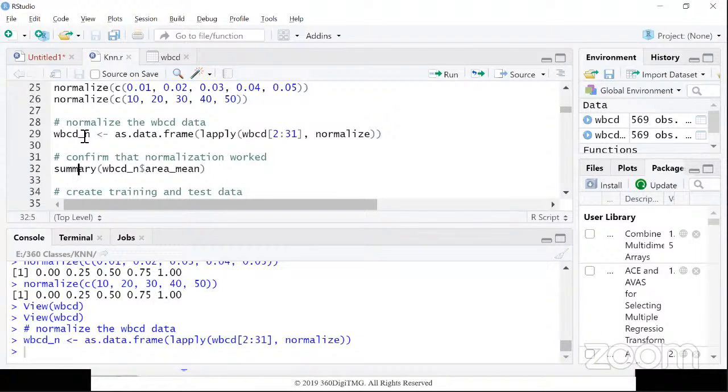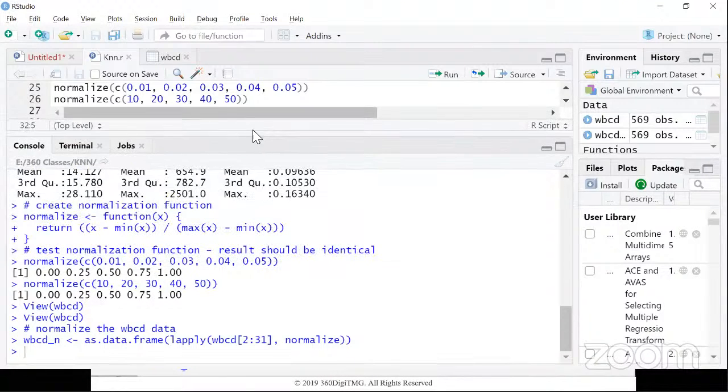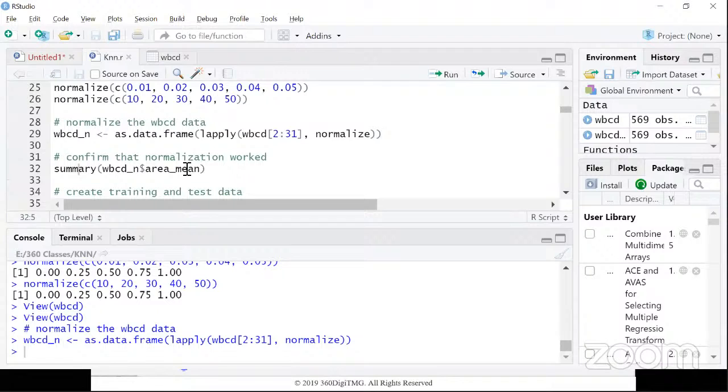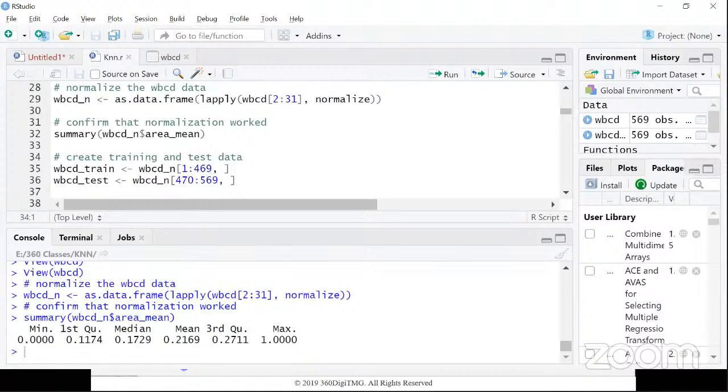Now, when you look at the summary of WBCD underscore n and area mean, remember the area mean was a 3-digit to 4-digit number. Now, when I look at the area mean of WBCD underscore n, where n is the normalization using x minus min by range, normalized to the range of 0 and 1, you have the values ranging from 0 to 1. So the job has been done.